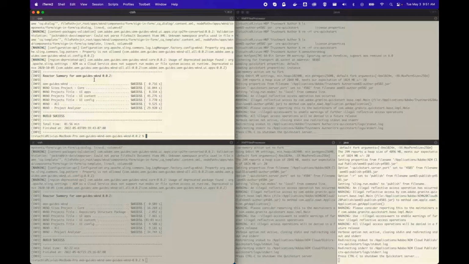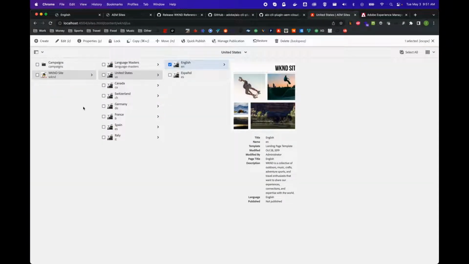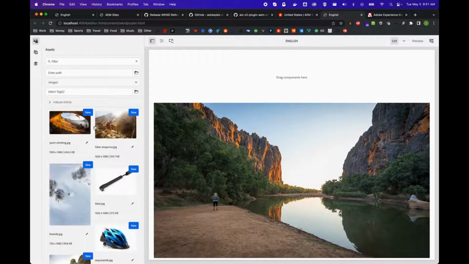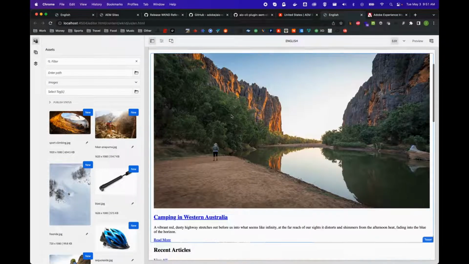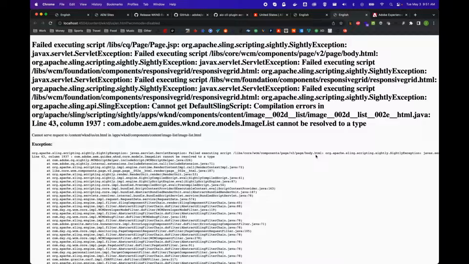Now that it's done, we can go into our browser and actually run the site. So you can see that we now do have an installed weekend site in our AEM sites module, and we can go ahead and open it. But as we know, just because the bundle installed doesn't mean it's actually working. So right away you can see that some pieces are missing, and if we open this up in preview mode, we do get an error, namely that the image list as a model cannot be resolved to a type.